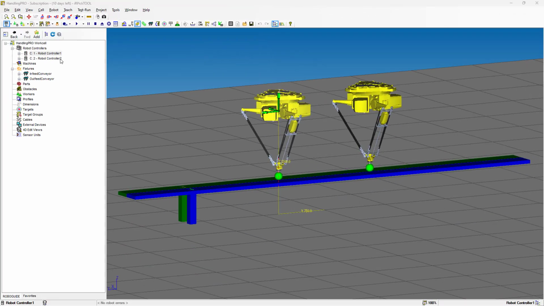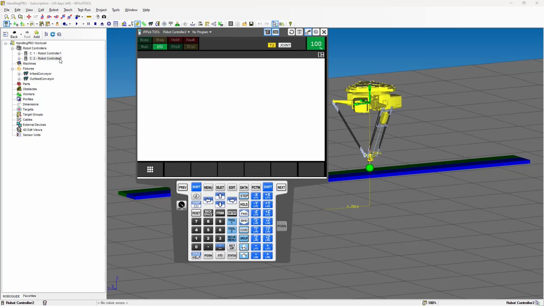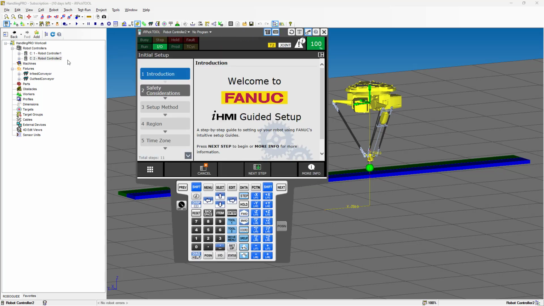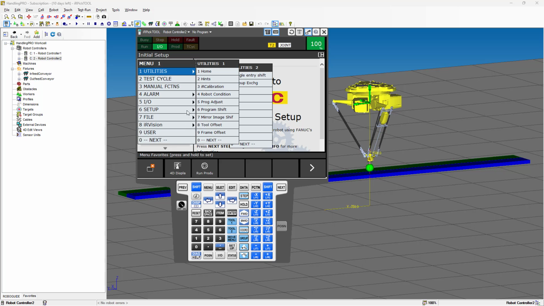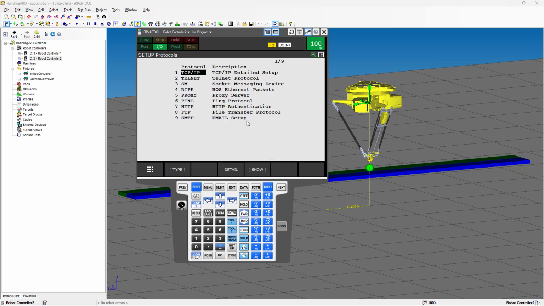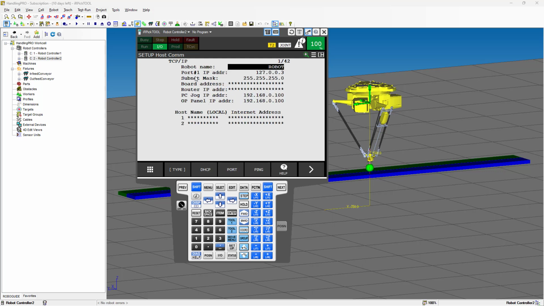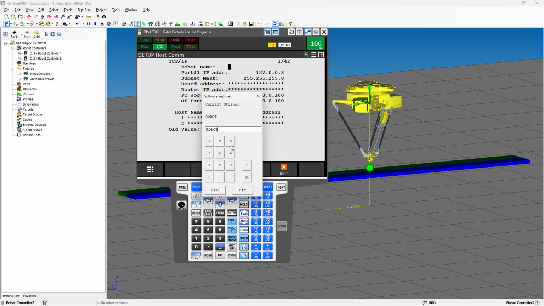Now we're going to assign the IP address for robot controller number 2. I'm going to select the robot controller. Make sure that you are in robot controller number 2. Select menu, setup, host communication, TCP/IP, go to details. Make sure that you are selecting port number 1. We're going to change the name for the robot. We're going to call it robot 2.